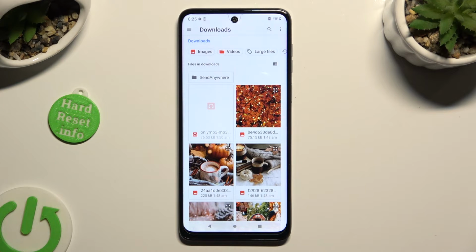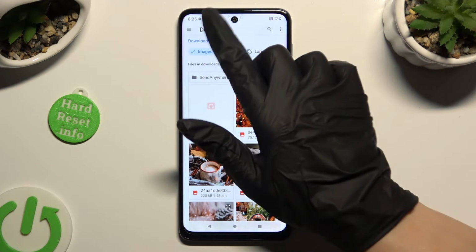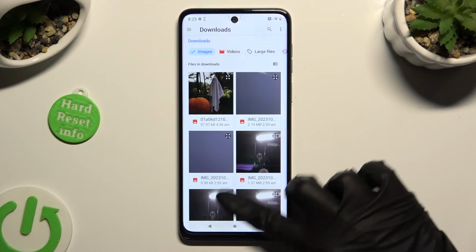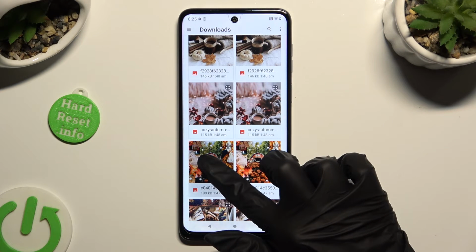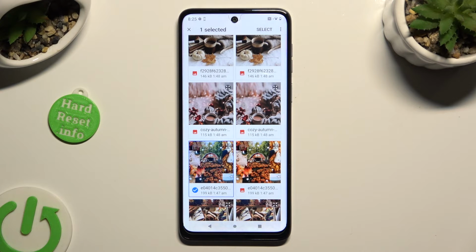You can even click on the Images filter to make it easier to look. After finding your file, hold it and click on Select at the top right corner to attach it.